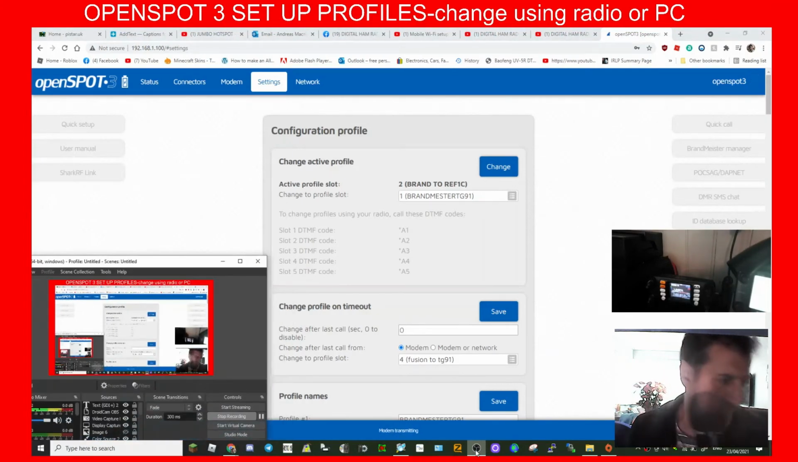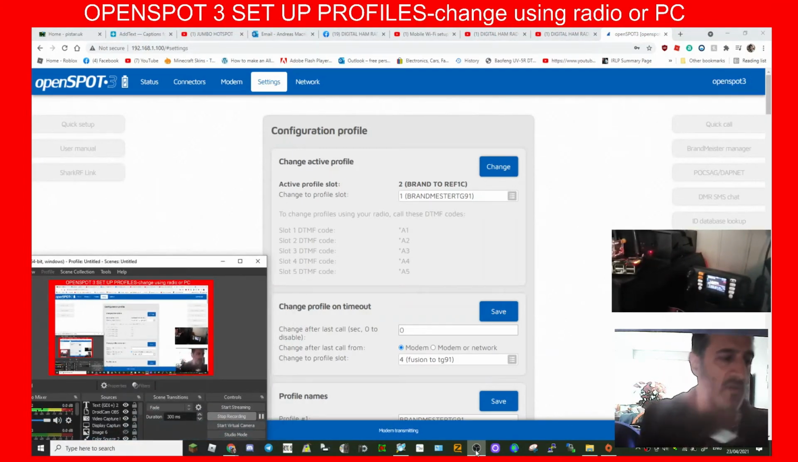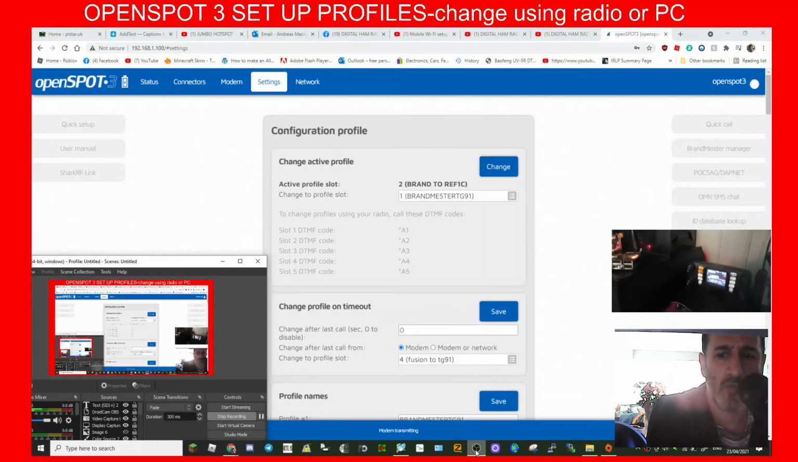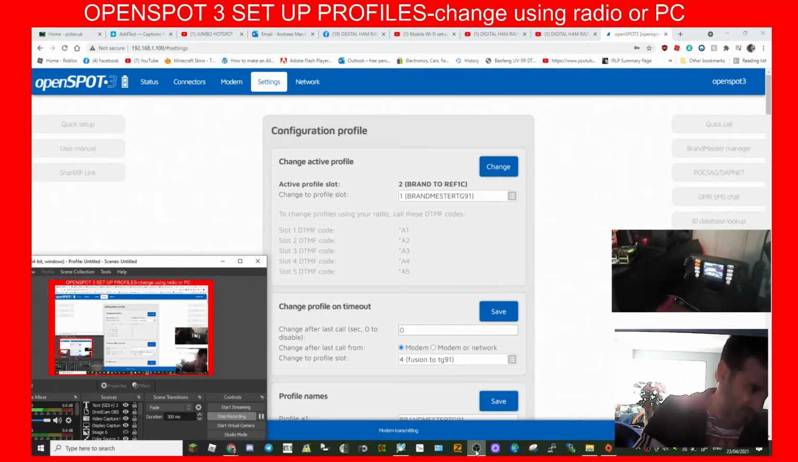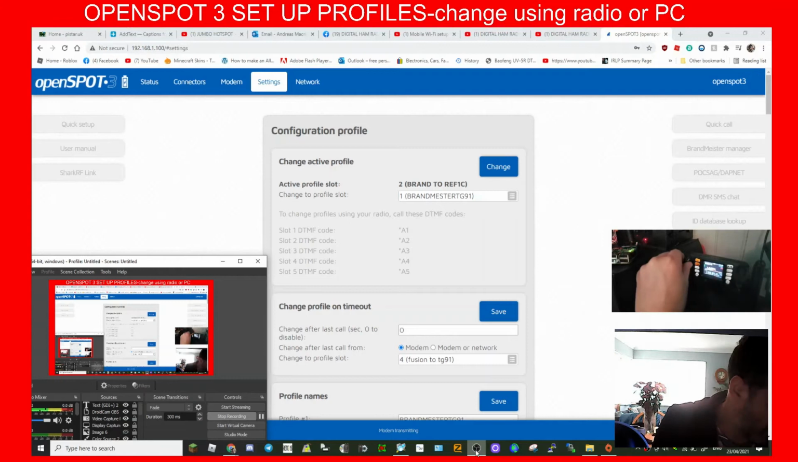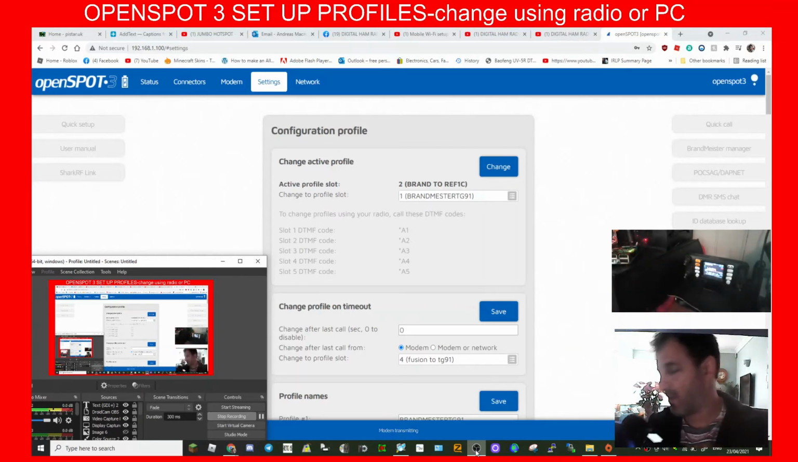So I'll see if you can see that. So it's not the best camera, but Mobile conditions. I don't tie up here wrong. I don't want to do that. Thank you for the come back. so you can see how the profile 4 has now got the fusion radio connecting to talk group 91.